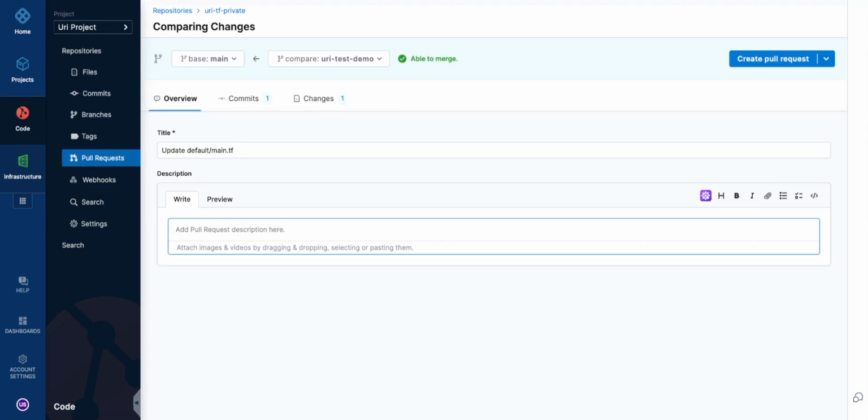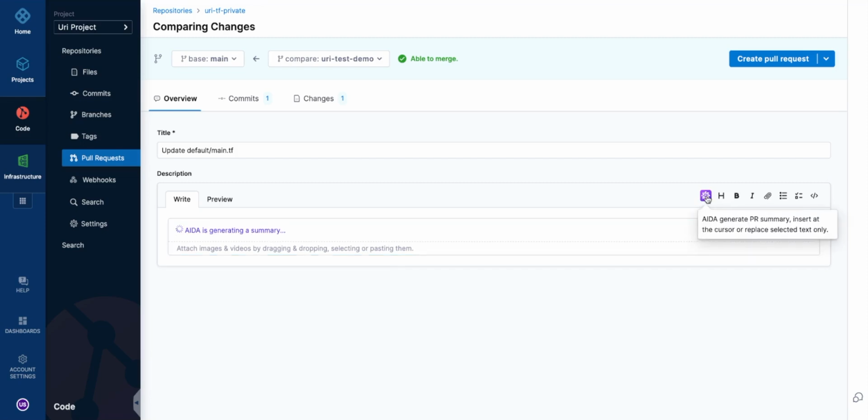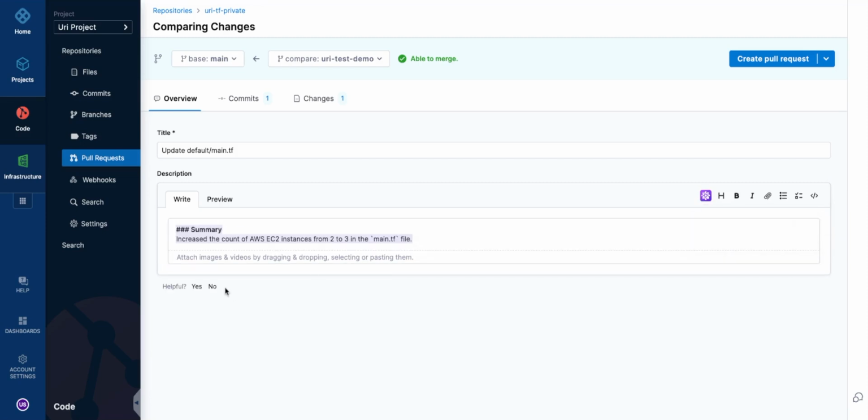And now the next thing I need to do before creating the pull request is to give a description to this PR. This is where I'm using Harness AIDA, the AI assistant that will help me to generate a description. The only thing I need to do is click on this and it automatically generates a description, which definitely covers the change I made: increase the count of AWS EC2 instances from two to three in the main.tf file.